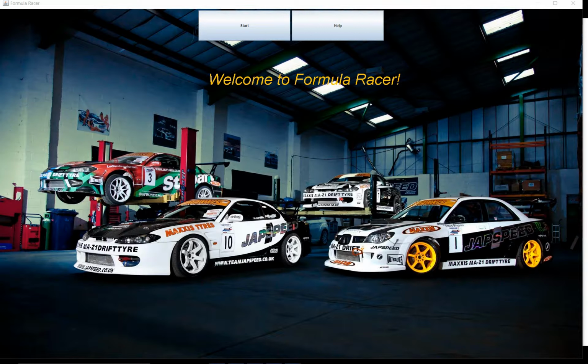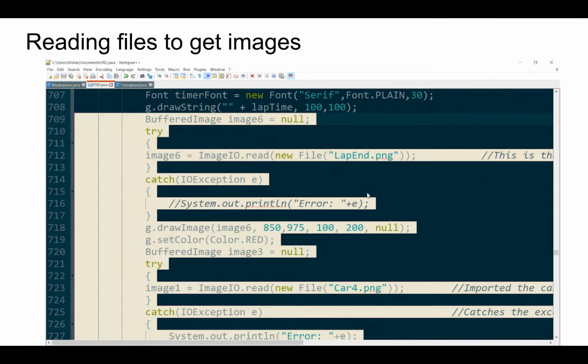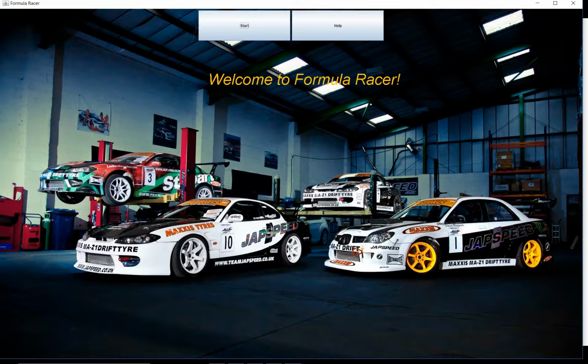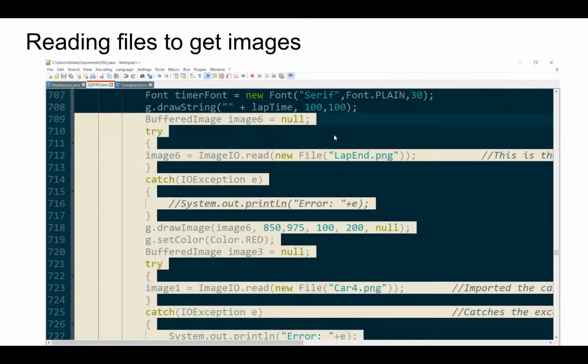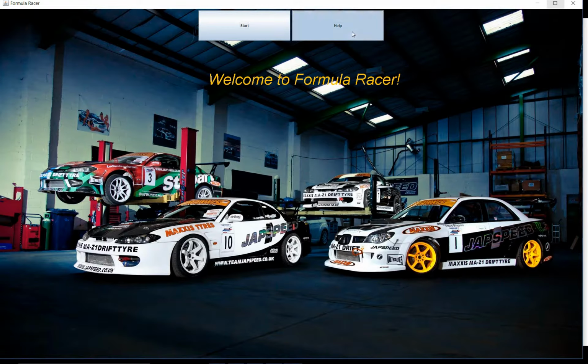As you can see in the start panel, there is a background image. This background image is read using file IO. Now, the try-catch blocks are used in order to catch any exceptions. This string is drawn using a specific font, a font object. Now, this font object is used for all the strings drawn on panels, as you can see in this code right here.